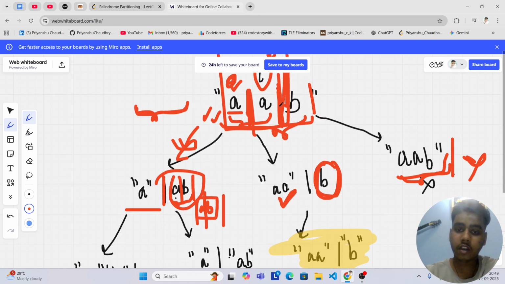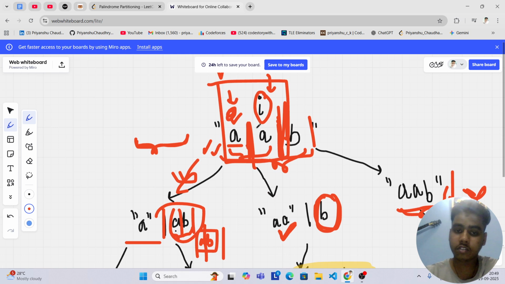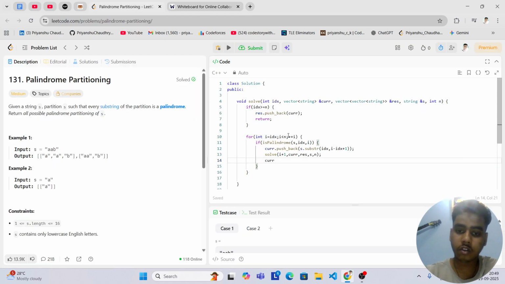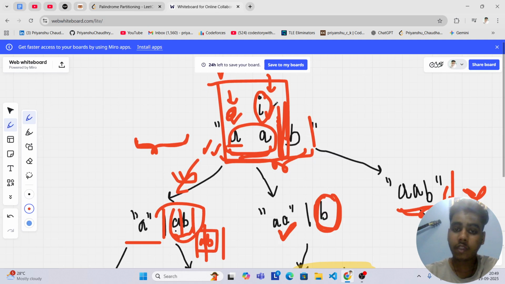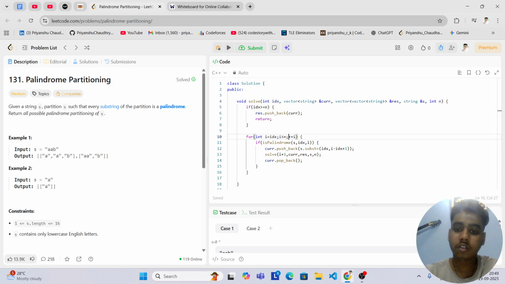Alright, so I have checked this possibility. Now I will remove this partition and check this as a whole. So now I will remove the current that I pushed back. Now again the for loop will continue. I will be here, and this will take the string as a whole and check for palindrome, and if it is a palindrome, then it will go deeper.